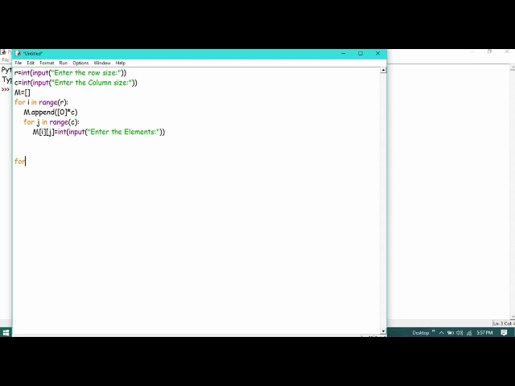Now for I in range of row size, for j in range of column size. Now we are checking if I is equal to j and M of I of j is equal to 1. Now in this if condition, what's the logic behind here is I and j will be equal.